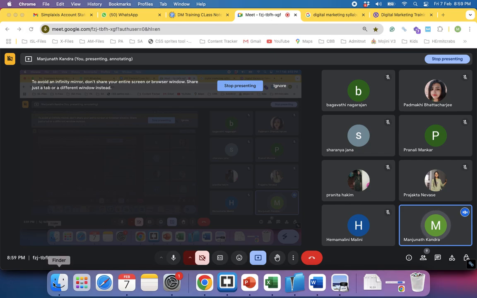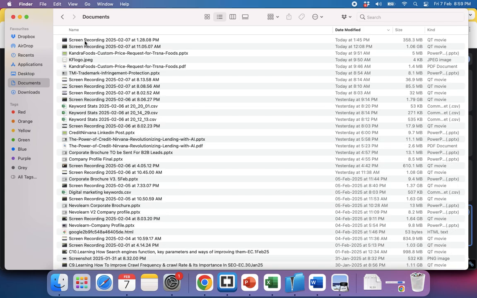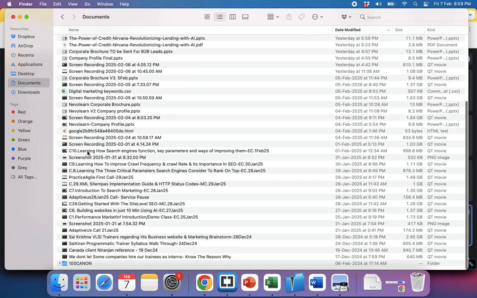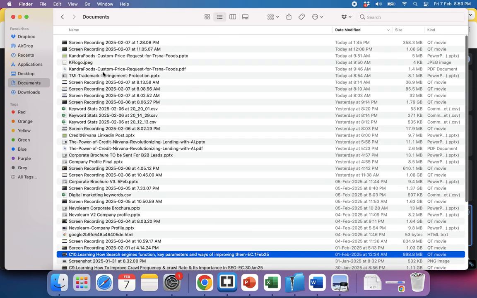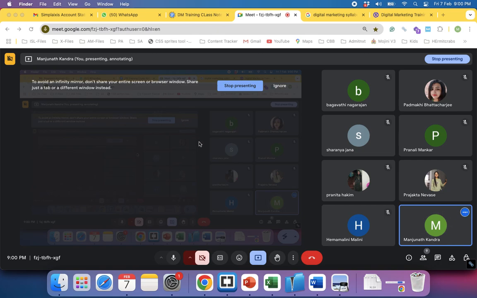Otherwise, what happens is I'll show it to you, it all piles up here. You see here, recordings, recordings, recordings. I have to go through every recording and understand what the discussion is about, and then I have to write here. You see, I have written, class 10, learning how search engines function, key parameters and ways to improve them. Now I have to give names to every single video. You might have done it a week back, 10 days back. That's a lot of work for me if I'm not doing it immediately. So I have a higher urge to upload them immediately. But if it is not happening, I might find difficulty because of time constraints. I'll do it.